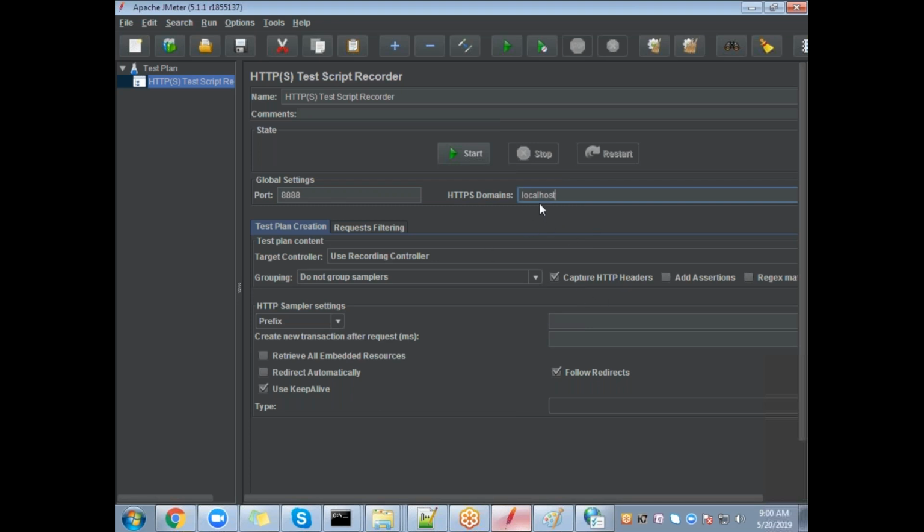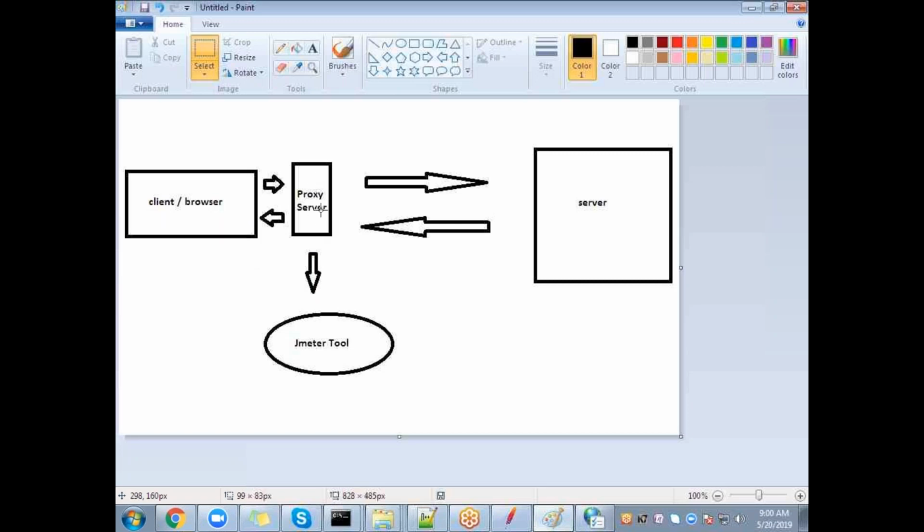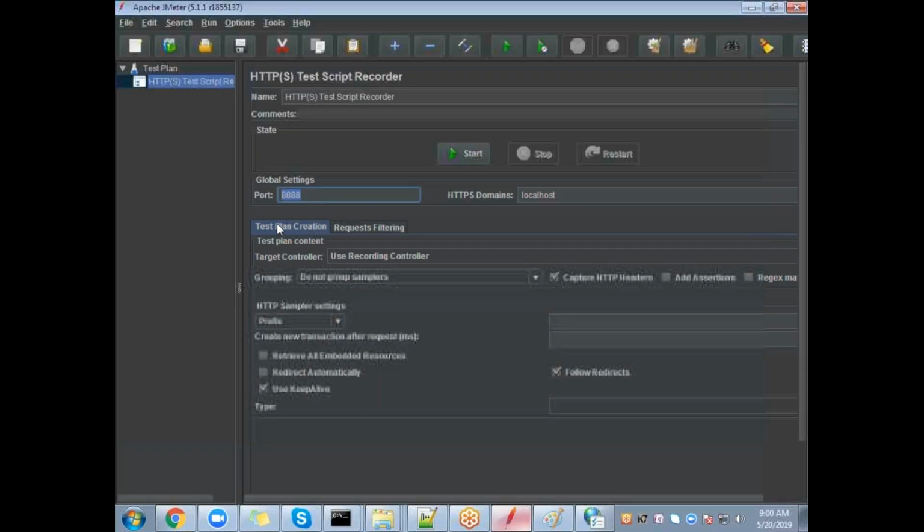Now my JMeter tool will be looking into this proxy server so that it can capture this traffic, request and response. Why? Because we have configured it. You see, we say look into this localhost, which is a proxy server, via the port 8888. What is the port? Port is usually like the gate for your home.